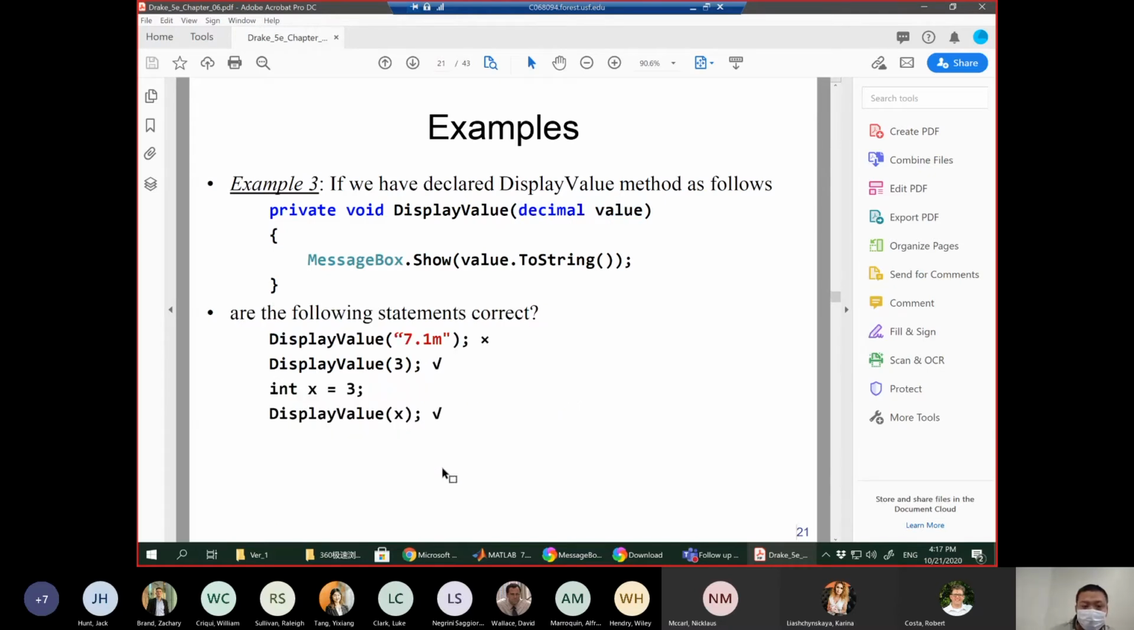So this is the third example. If we have declared the display value method as follows, in this case we have a decimal parameter, decimal value. So are the following statements correct? First one, double quote 7.1m is a string, not a number, so it is an error because decimal cannot be compatible with string. For the second one, 3 is an int number. Decimal can be compatible with both int and decimal, so it is correct.